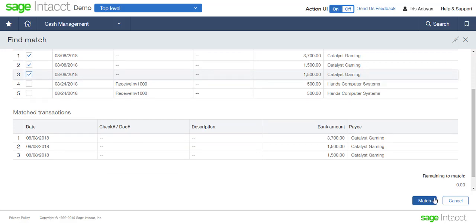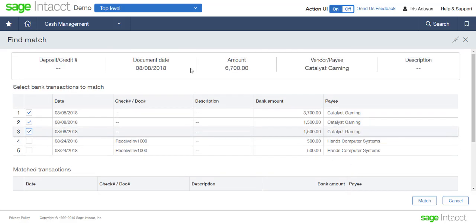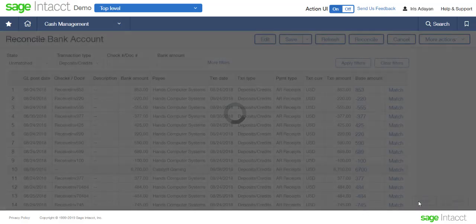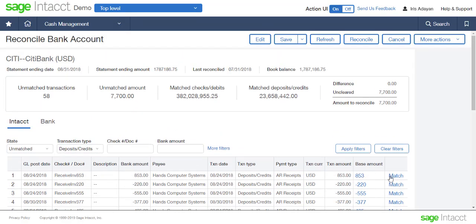If it does not equal 0, then you'll need to continue to locate transactions to match them, and then click Match. And once again, that was a single Intact transaction that matched to 3 transactions that came from the bank. And I'm going to select Match. Let's go ahead and take a look. We're getting closer. I just have a single $1,000 transaction that I need to match to.